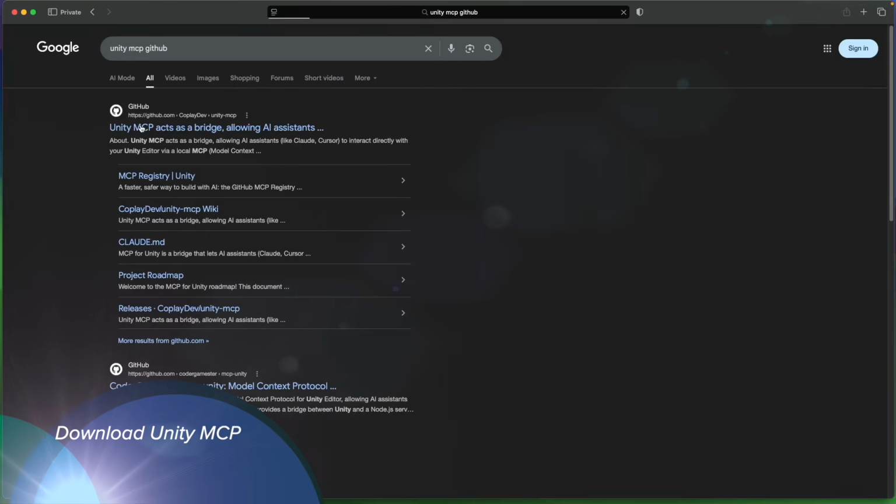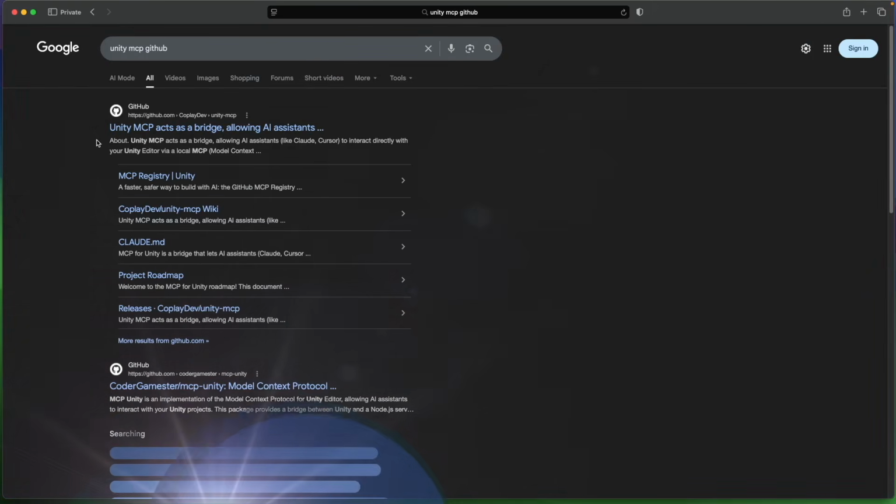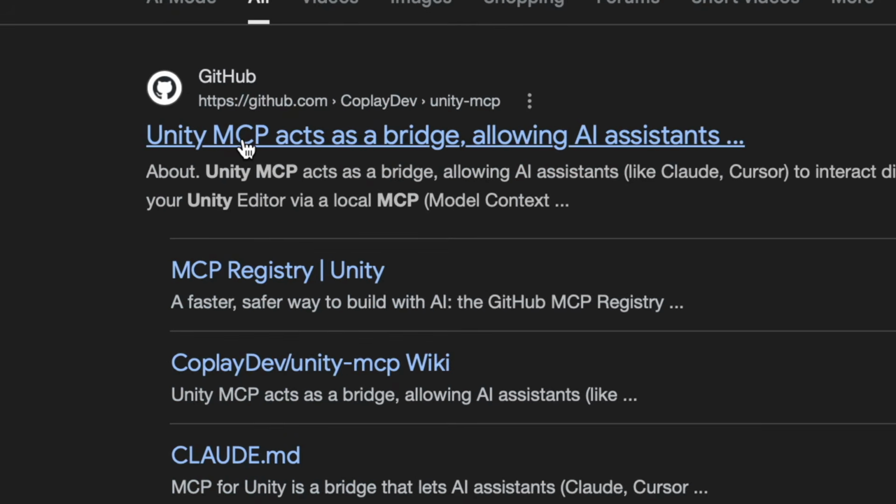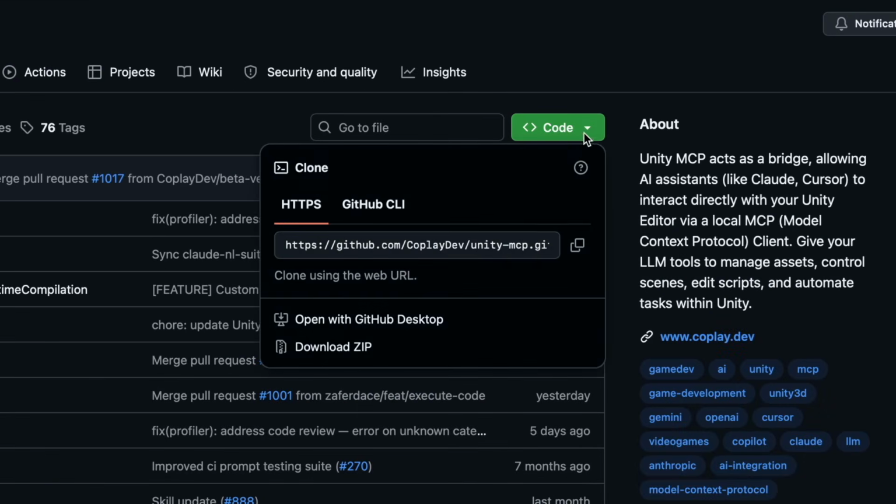First, open your browser and search for Unity MCP GitHub. Click on the first result. Then hit the code button and download the project as a zip file.